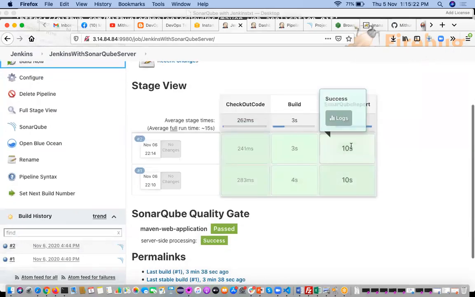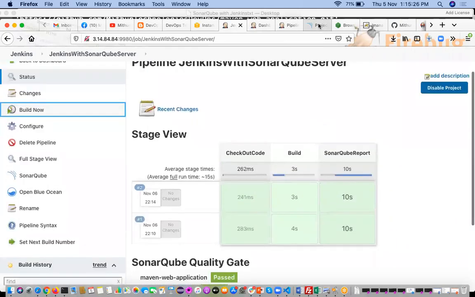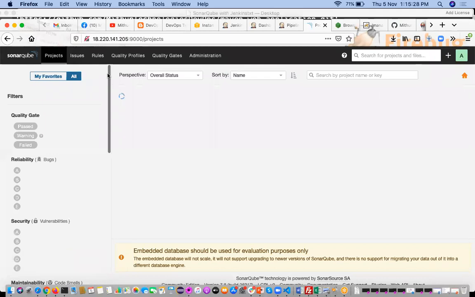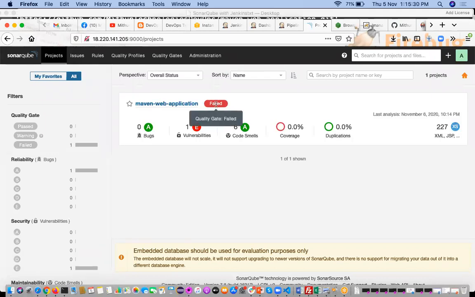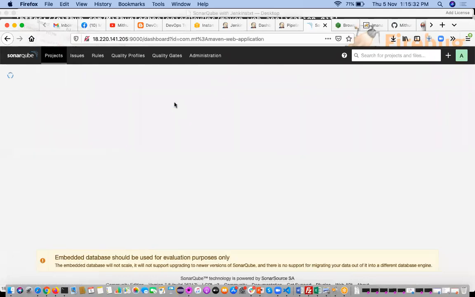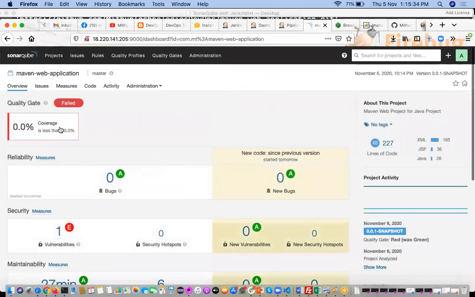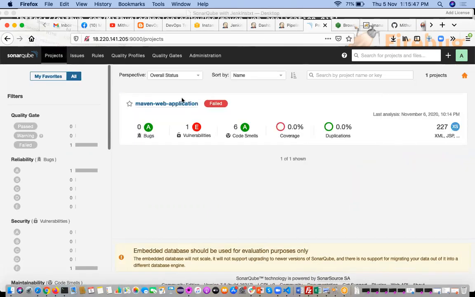Okay, build is over, build is successful. See, 3 stages it is. Now you can go here and if you click on this one, if you observe, it is failed. It is failed, right? Why? Because coverage is 0.0, code coverage is less than 80%. Because of our custom quality gate, our project is marked as a failure.